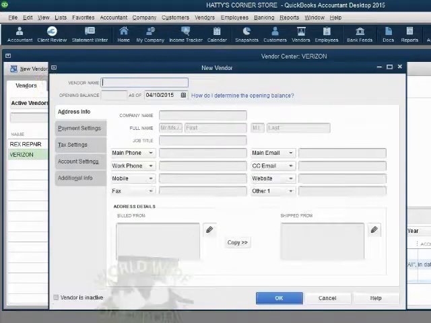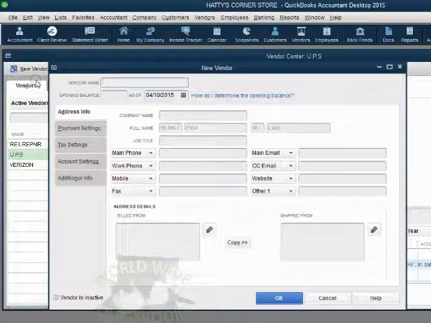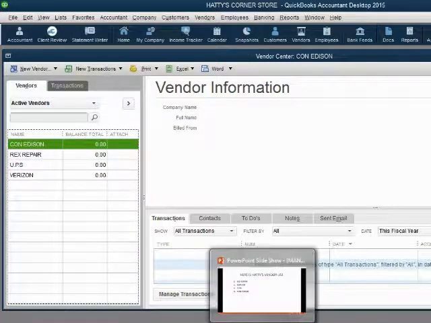The next one was UPS, and the last one was Con Edison. UPS. We click OK. New vendor, Con Edison. Now we click OK. So here are the vendors on our vendor list.